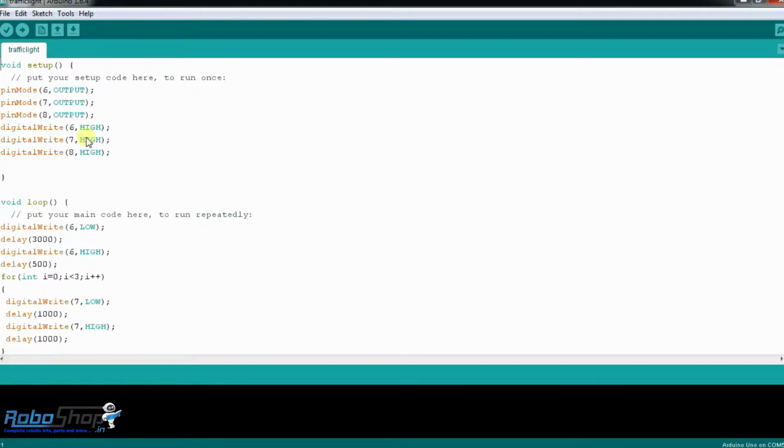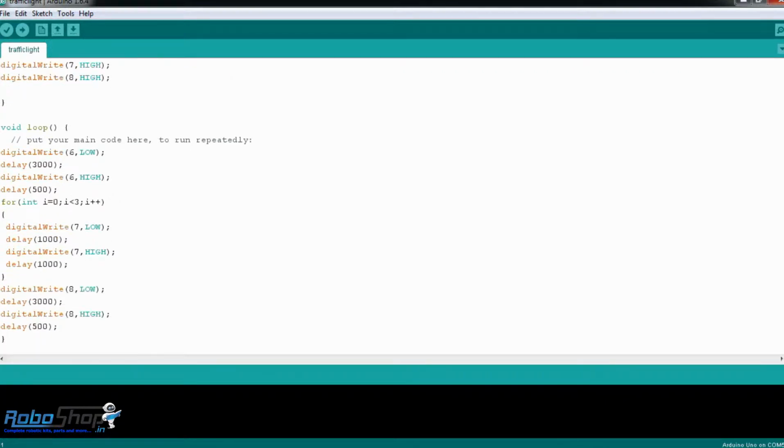Now I will come to the loop function. As we saw on a traffic light, first the green LED will glow for a particular timing. After that, the yellow LED will blink, which indicates that it is about to turn red. After that, the red LED starts glowing for a particular timing. The same thing I just performed over here. So let me upload the code.